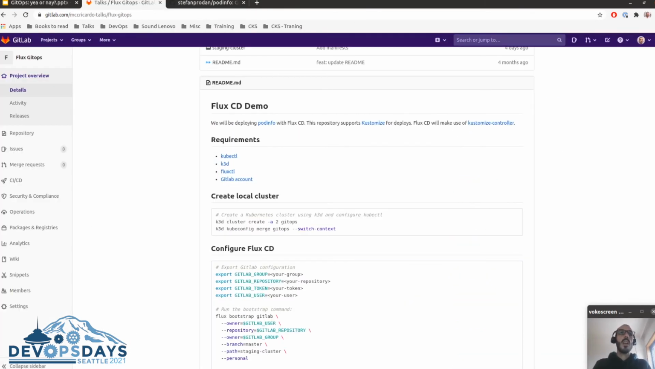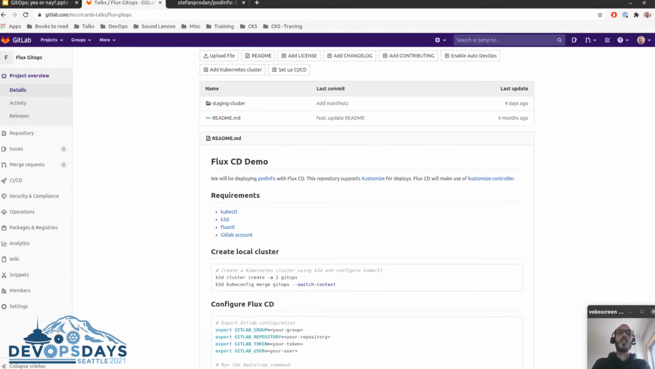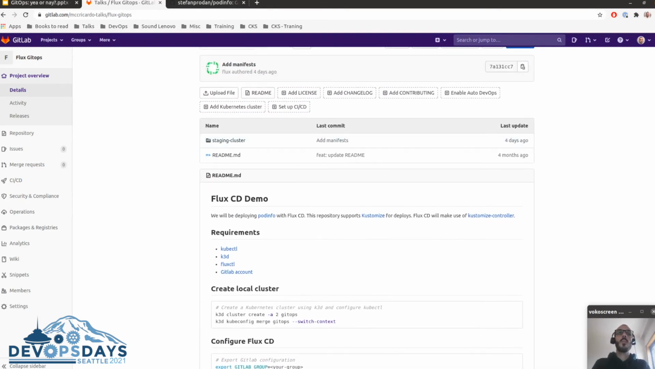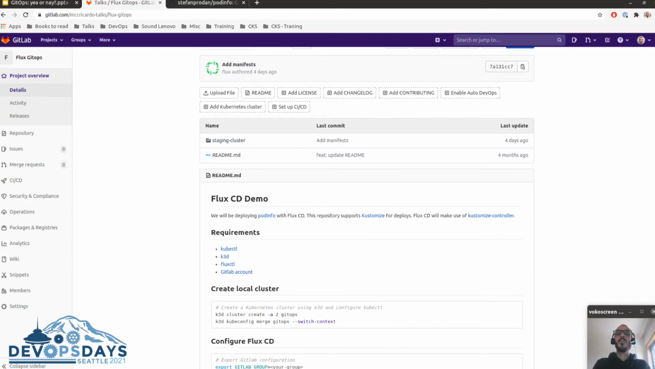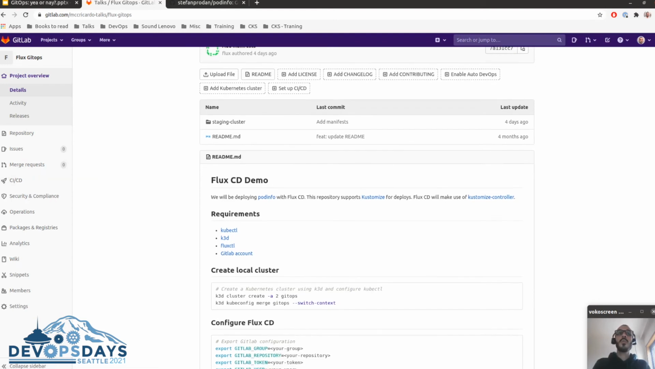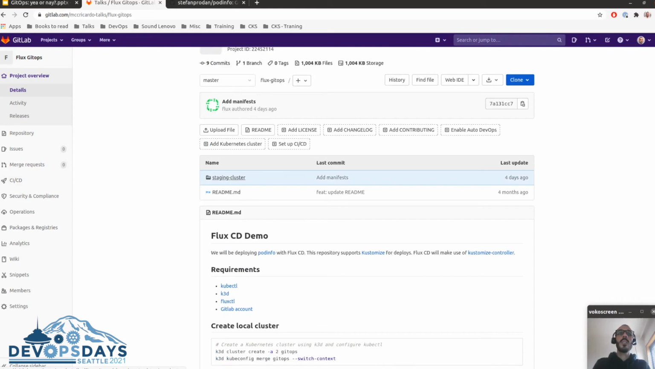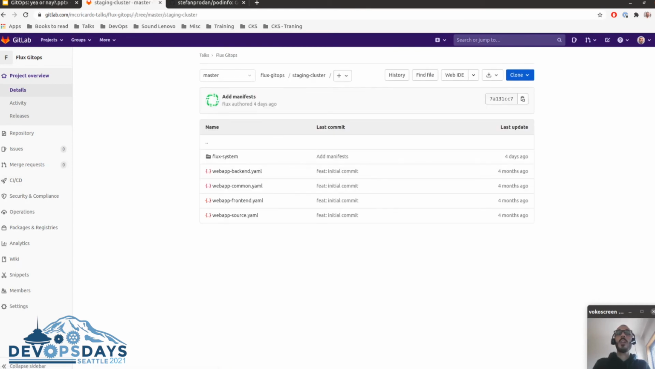And we're going to do a quick overview of what is here in the repository, so that we understand what is happening underneath the hood. We're going to use Kustomize to do the deploys. So Flux will use its Kustomize controller to actually do a deploy. If we go into this staging cluster, where we have a definition for a potential staging cluster, we see that we have a few files.